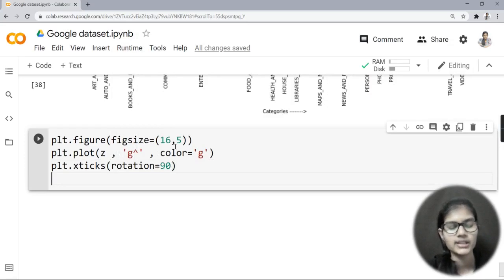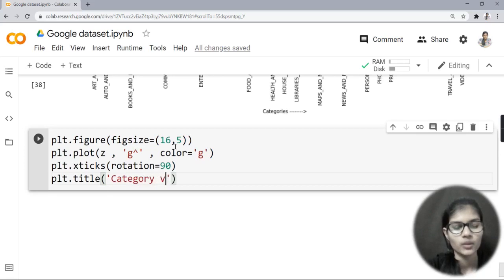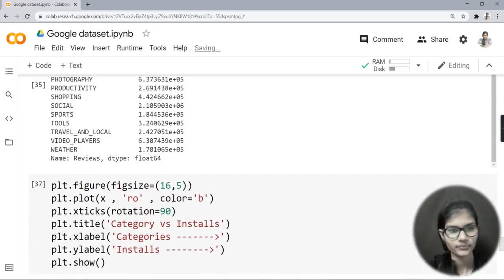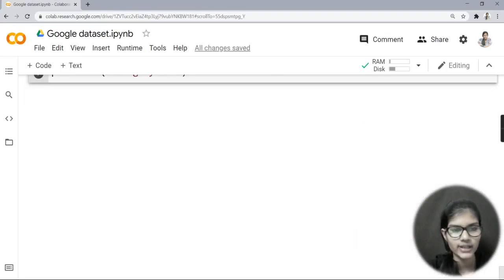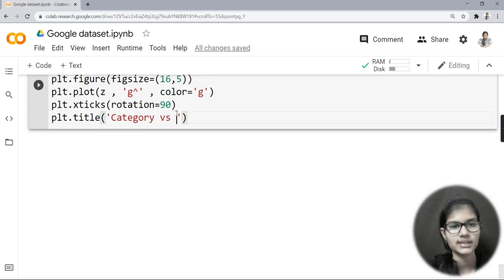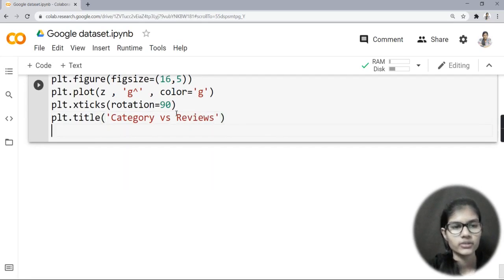Now I'll be giving a title. So I would write plt.title, and in the bracket I would be writing category versus, and what was the last one? I just need to check that once. Okay, in the last we have done reviews, so here I would be writing category versus reviews.